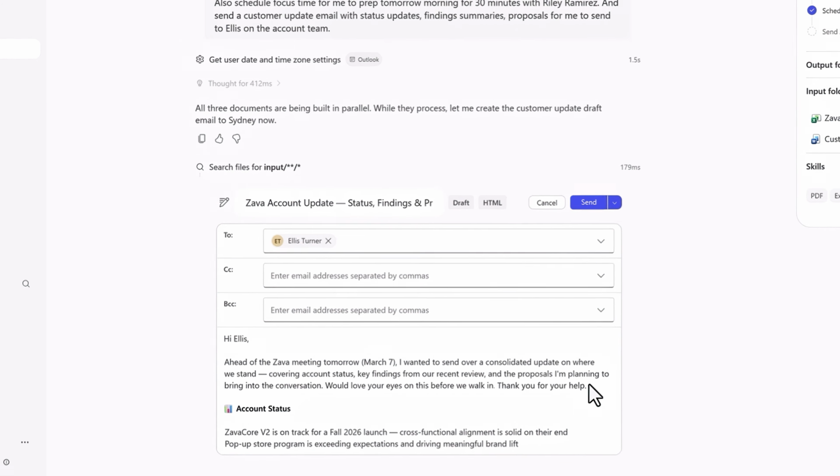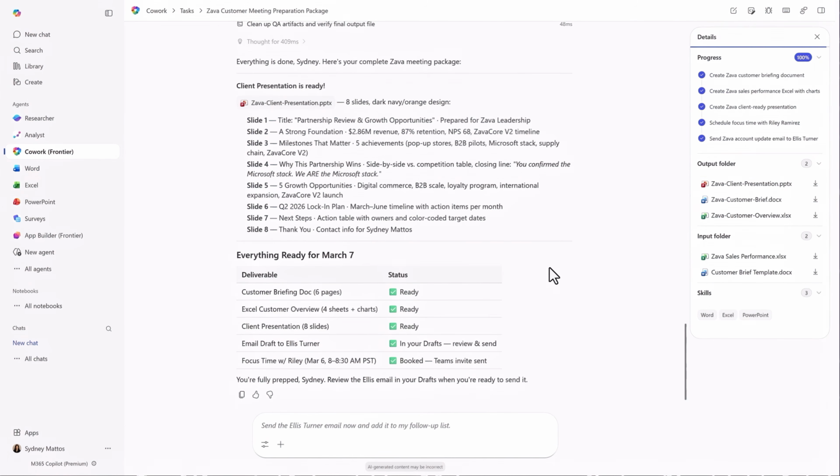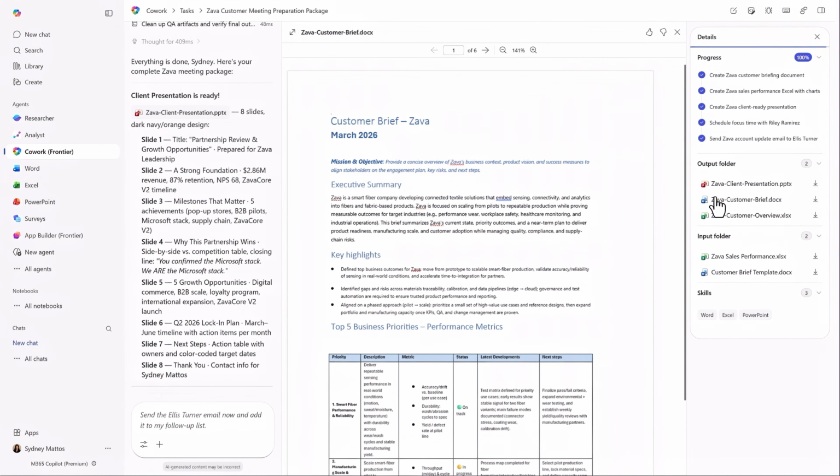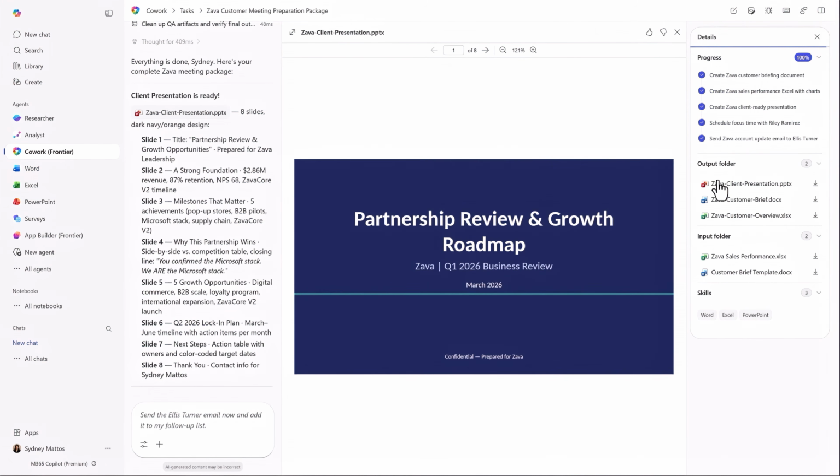that I can even edit right from here. Once everything's done, you'll see that it's created a Java client presentation, a customer briefing doc, and a customer overview Excel file. Now I'll open the briefing document first, and it has everything relevant to the meeting and uses our standard briefing template. Now I'll open the presentation it generated.